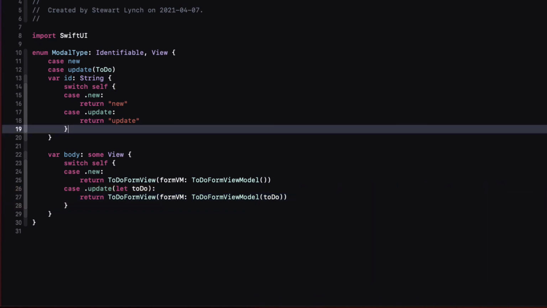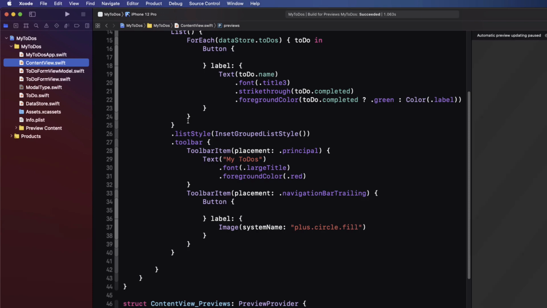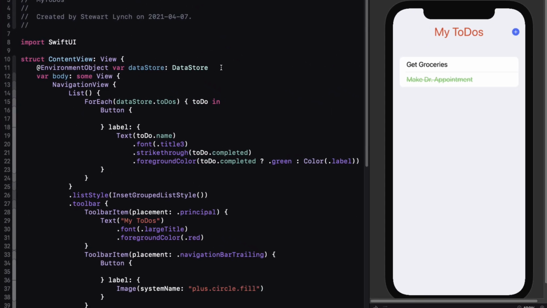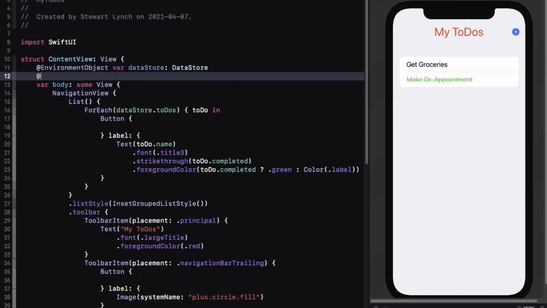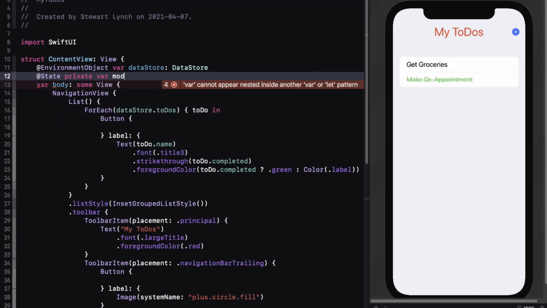Well, we have all the pieces we need now. So how do we implement this modal sheet? Well, back in ContentView, we can create a private state property called modalType. That's an optional ModalType, and I'll set it equal to nil.